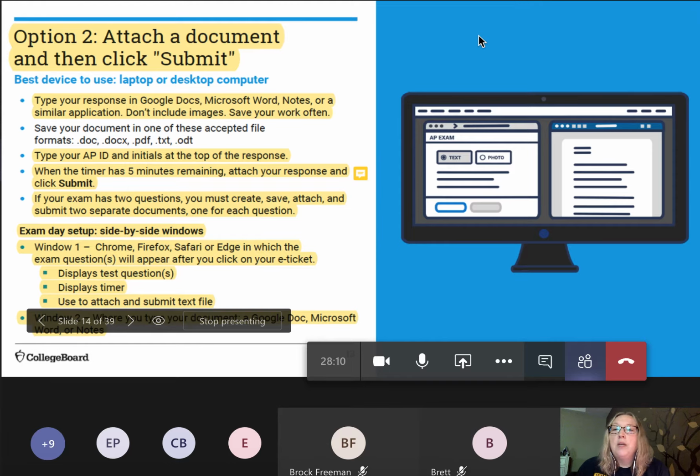If your exam has 2 questions, which it does, you must create, save, attach and submit 2 separate documents, one for each question. So you might want to go ahead and create 2 documents before you even get started on the test. This is the same side-by-side window setup: you need to have your browser open and the Microsoft document. Questions about that one?